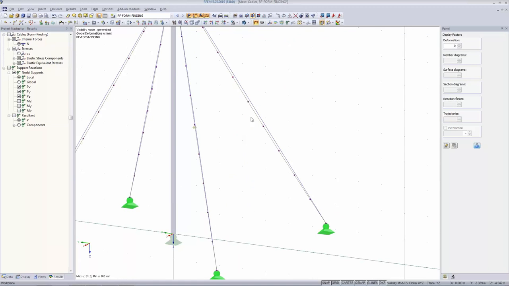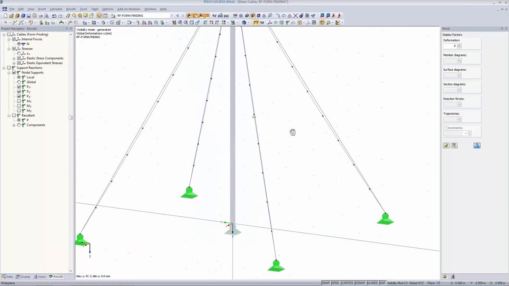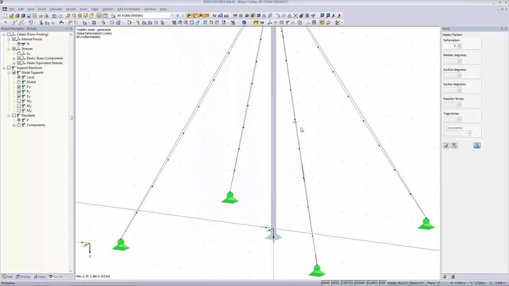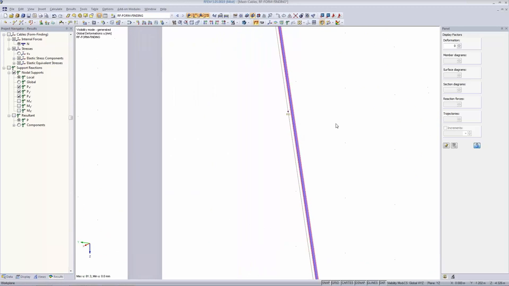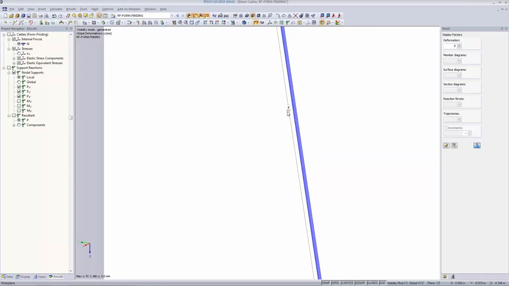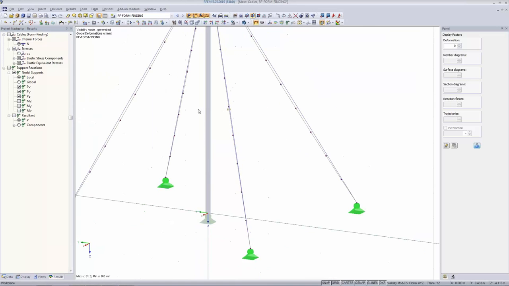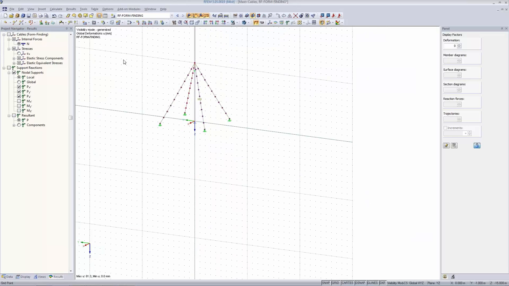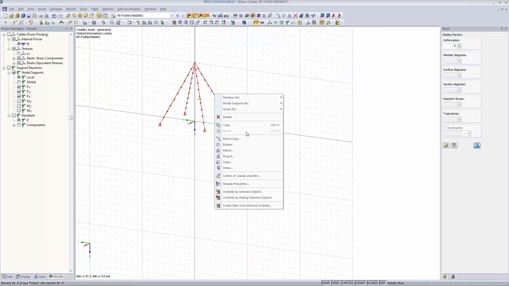So it's not a huge cable sag that we reached with the 1 kilonewton. It's just the self-weight that makes the cable sag, but we pre-stressed it slightly, so we end up with a deformation of 81.3.